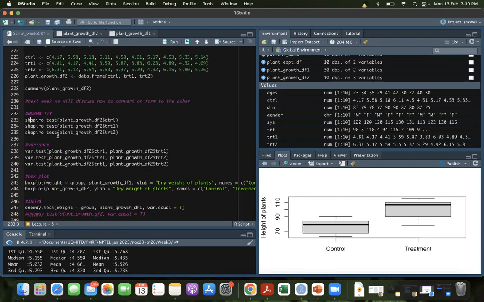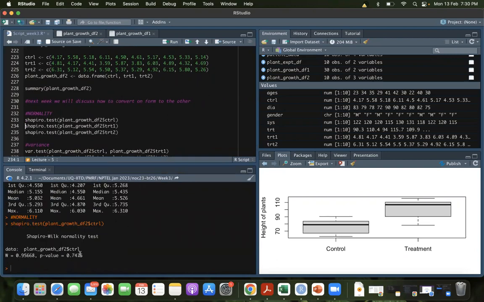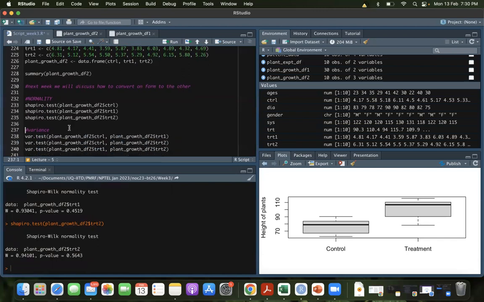So instead of a t-test, we would like to do an ANOVA. But nevertheless, just like previously, we would find the normality. So you can see each of these data here, the p-value is greater than 0.05. So each of these 3 are normally distributed.